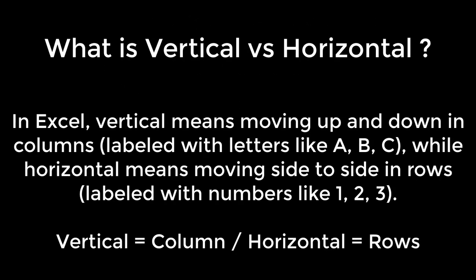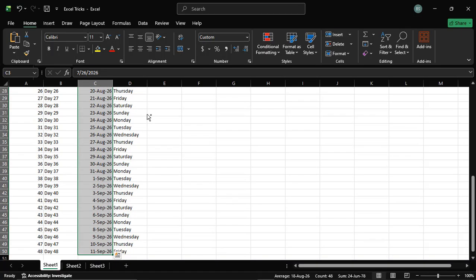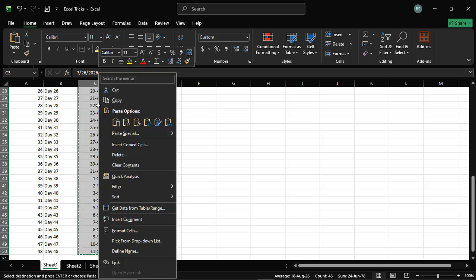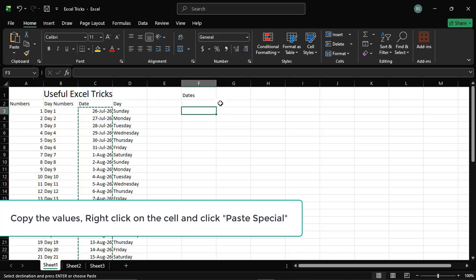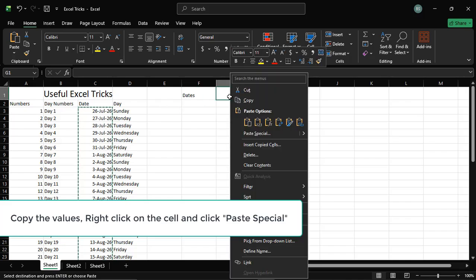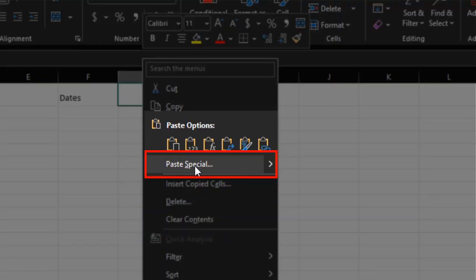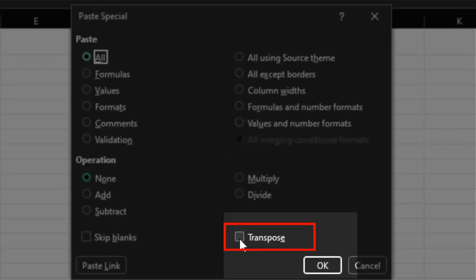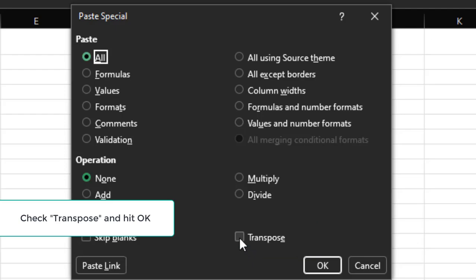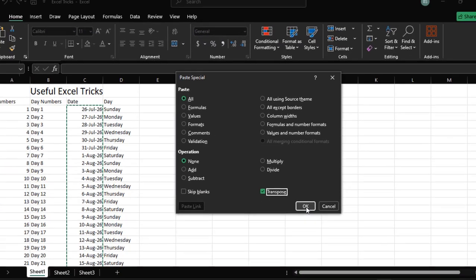In Excel, vertical means data arranged up and down in columns, while horizontal means data arranged left to right in rows. Now, here's the trick. Copy the data. Right-click on the destination cell, then select Paste Special. Next, check the transpose option and click OK.